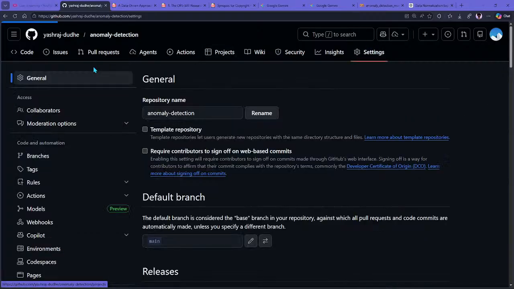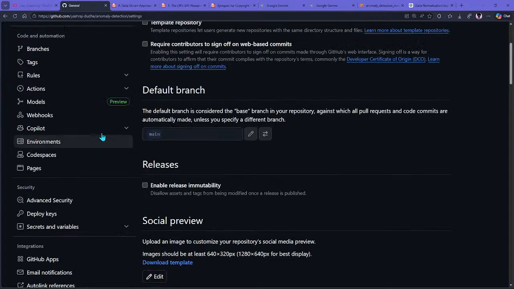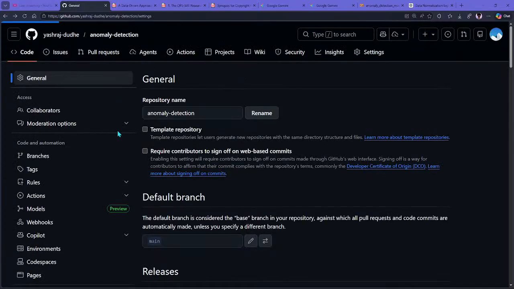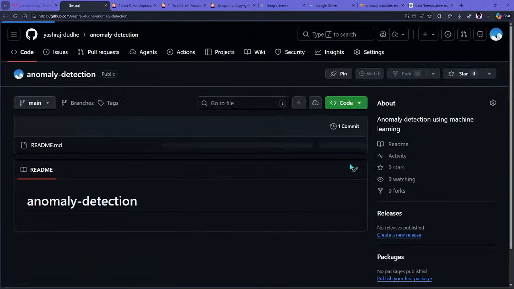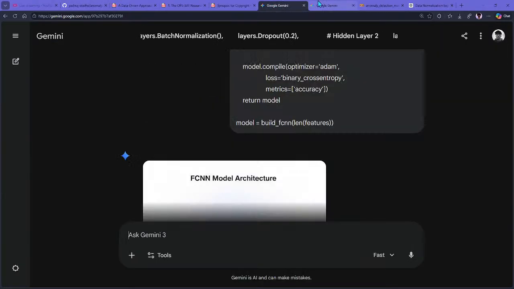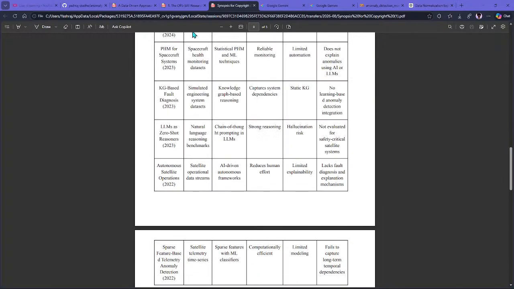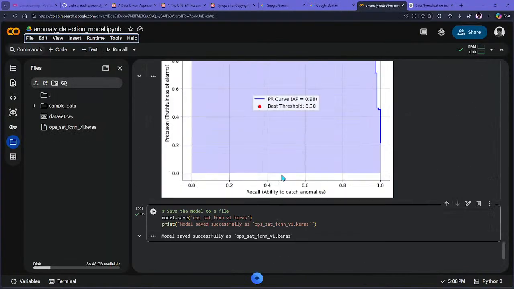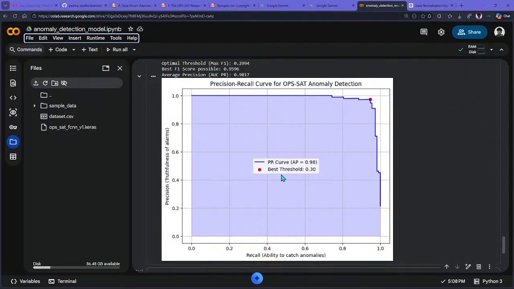I want to check if I added my friend as a collaborator. Okay, I will check later. Never mind. So we have successfully created the model and saved it. Now what I want to do is create a simulation of the data which I have and pass it to that model, so that it predicts live.